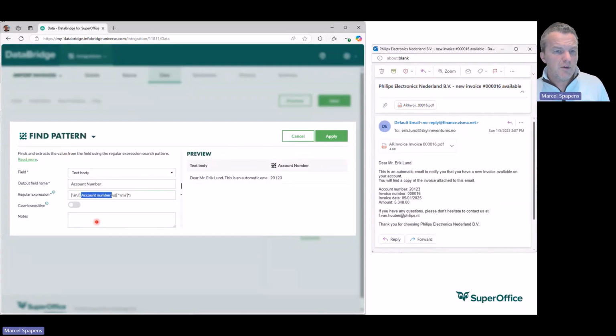In this case, I'm going to use the body text, the text form, so not the HTML, but the text form of the body. The output field name is called account number. And what I'm going to look for in the body text is account number. It's highlighted in blue here, and the text around it, that's the regular expression. Looks a bit technical, but once you get how it works and you also have access to the knowledge base about this transformation, then I'm sure that you'll get this to work.